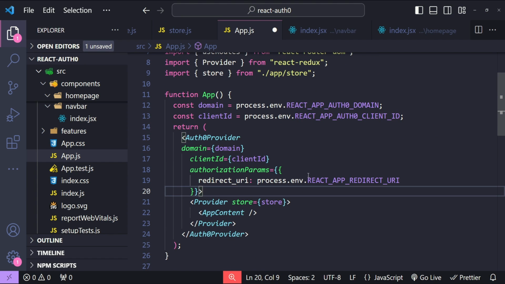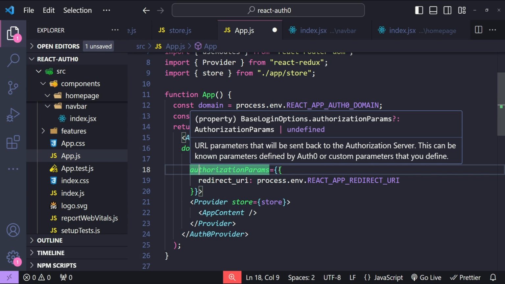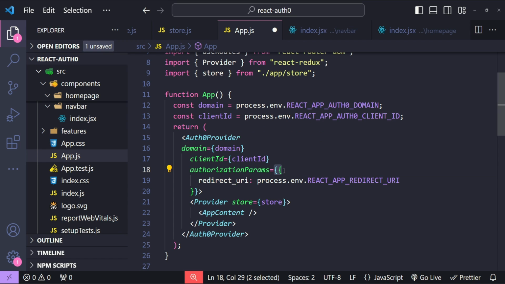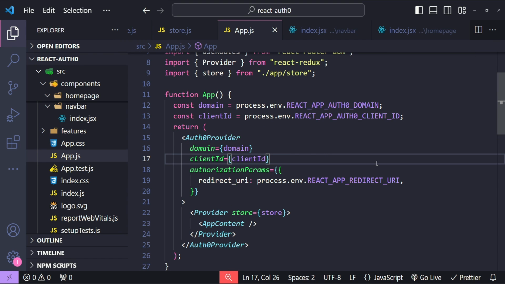So domain, client ID, and for the redirect URI we need to use this authorization params prop with this specific object structure. Let's format this document. Okay, next we need to know when the Auth0's authentication state is changing, and based on that we need to update our Redux store values as well for our auth slice.